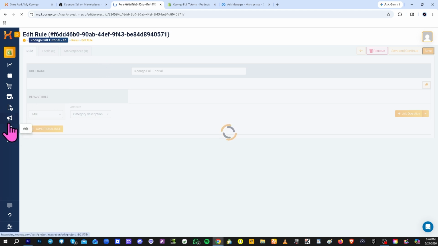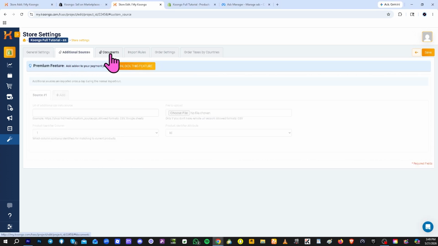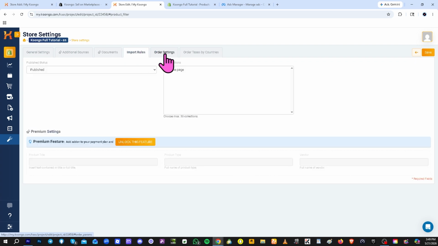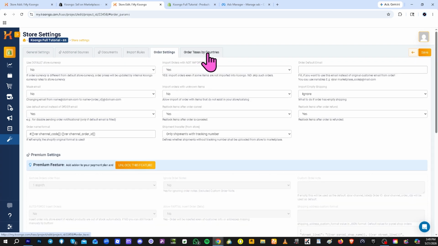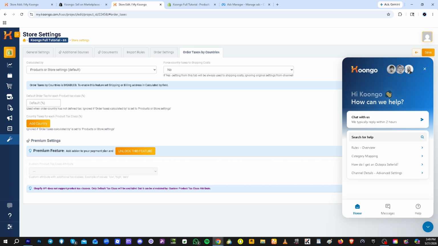And then we are going to the next section, which is going to be the store settings. Basically, this is the general account and store configuration. It includes the additional sources, documents, import rules, order settings, order checklist by countries. Now, this controls how Koongo behaves overall. At the bottom is the Ask Kai, Koongo's AI assistant feature, typically used for troubleshooting. So think of it as your built-in AI support.